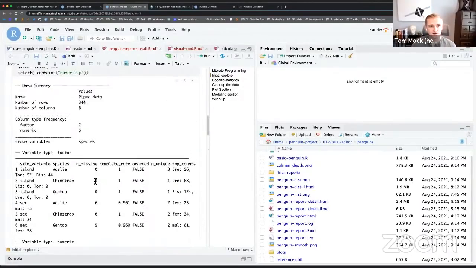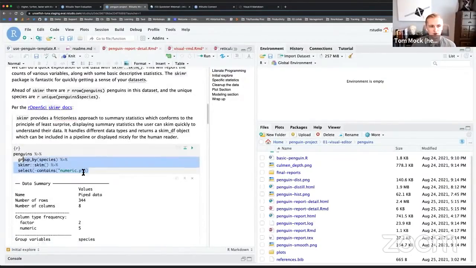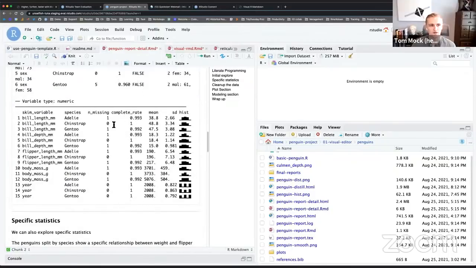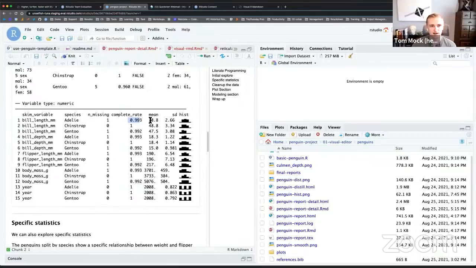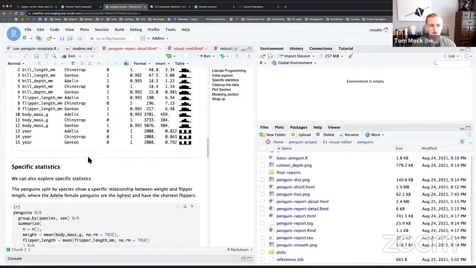So now with basically 3 or 4 lines of code, we're able to get all this metadata about this data set. So there's a little bit of missing data, the average grouped by species and bill length, and all the different variables, the standard deviation, and a histogram of what that data set looks like. Now you might be saying, well, why didn't I just use dplyr? And you can still do that.